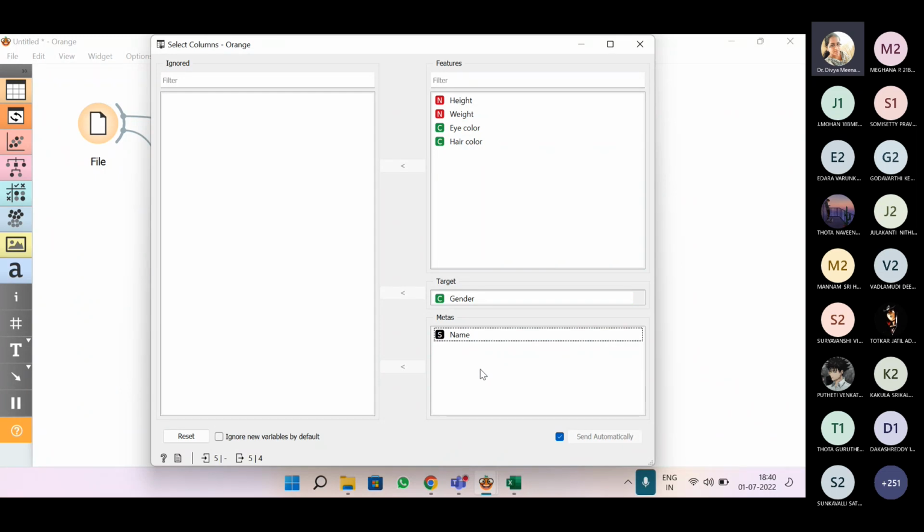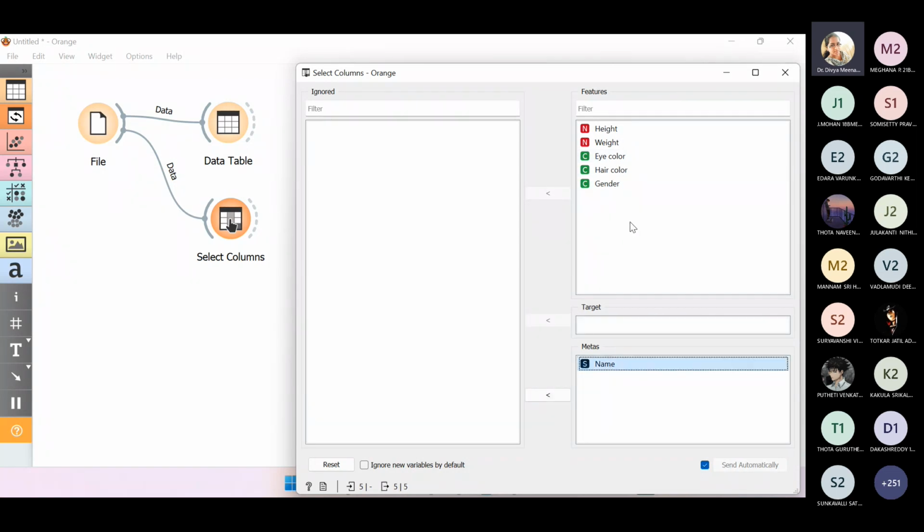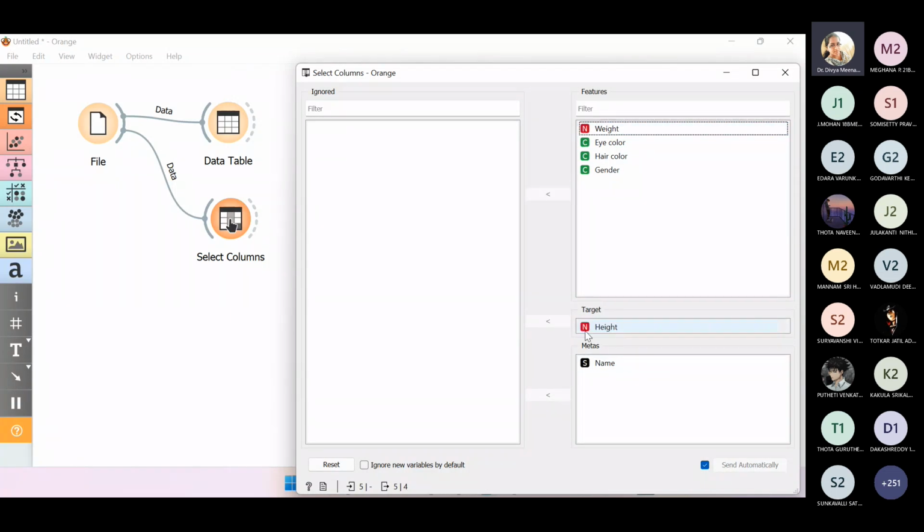However, we are not going to consider the name while we are doing the analysis. We are going to make the analysis of whether a person is male or female based on these four values only. This is how you understand your feature set. To understand your feature set, we have used the select column function. Sometimes when your data set is not properly written, it tends to take a wrong variable as a target. In this case, the target is height, which means the ultimate target is to predict the height of a person.